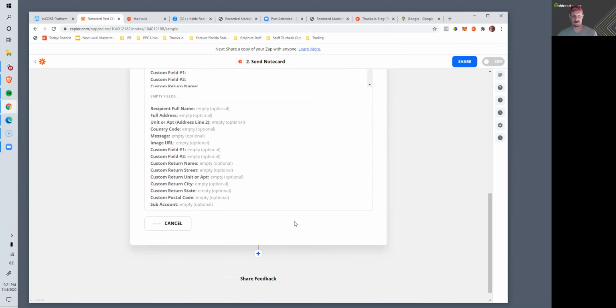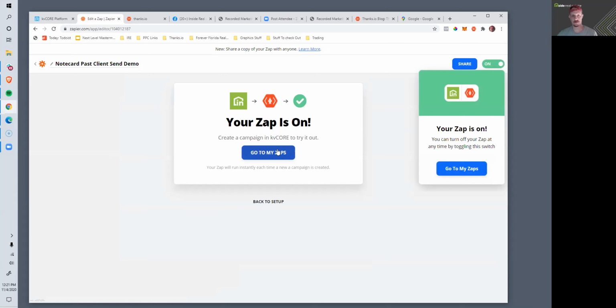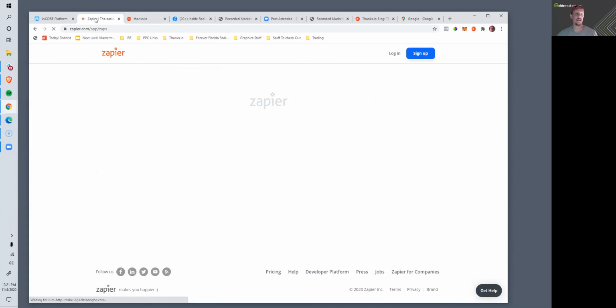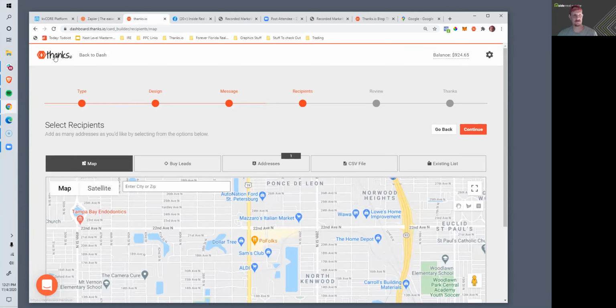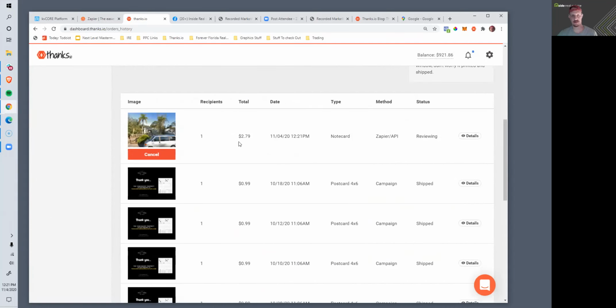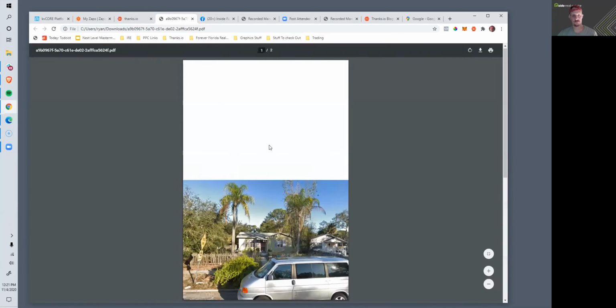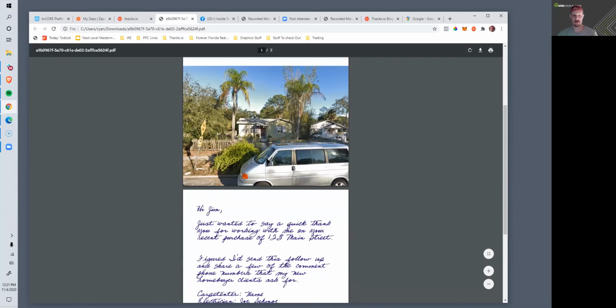Okay, test and continue. I may get an error if all that data was kind of fake. Huh. Looks like it worked. I'll turn my Zap on. Okay. And then if I look over in Thanks, I'm just curious to see if that took. There it is. You can see right there. It fired it up. Yep. See, you get a PDF. You can see what it looks like right there.